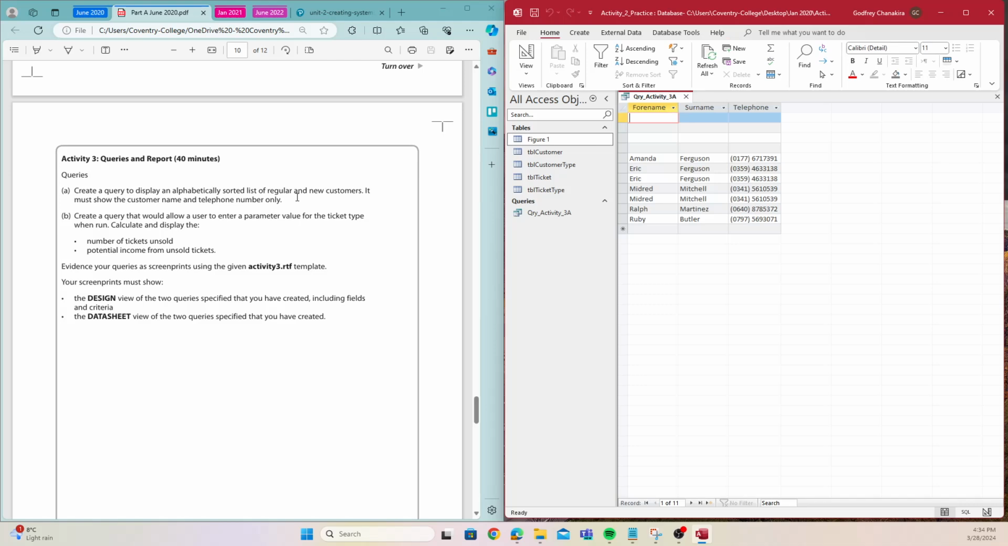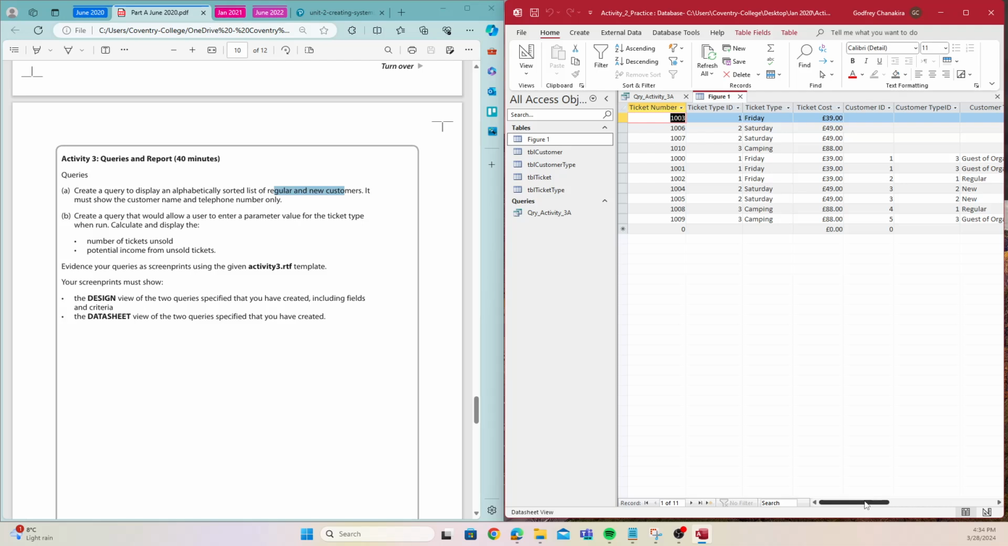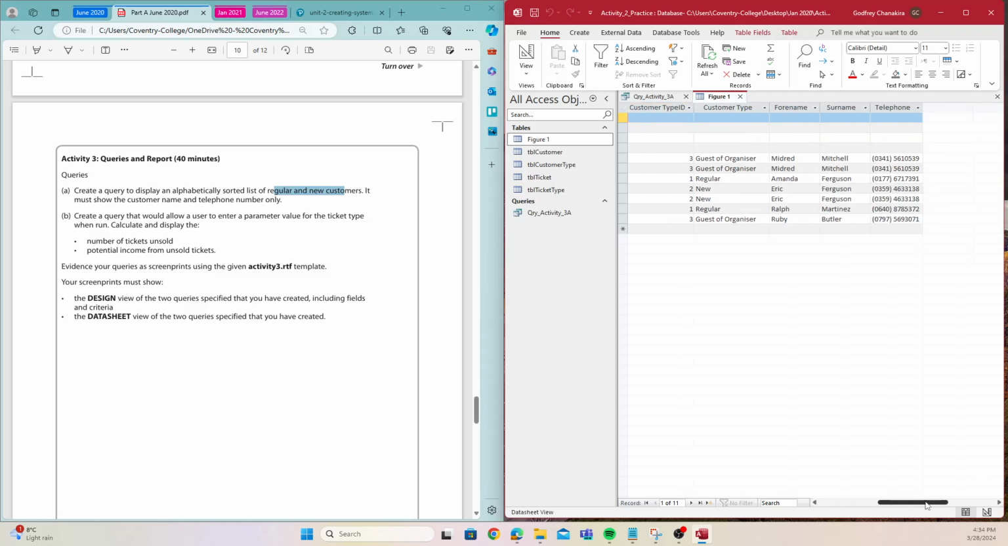Now the last part of the query is to indicate the criteria. So the criteria here, it only wants to display this information for regular and new customers. So I'll go to the figure 1 table to investigate what fields indicate if a customer is a regular customer or a new customer. And instantly we can see there's 2 different fields that indicate this. So I could use the customer type, where I would type in the criteria regular or new, or I could use customer type ID, where I would type in the values 1 or 2, because those are the values that indicate if a customer is a regular or a new customer.